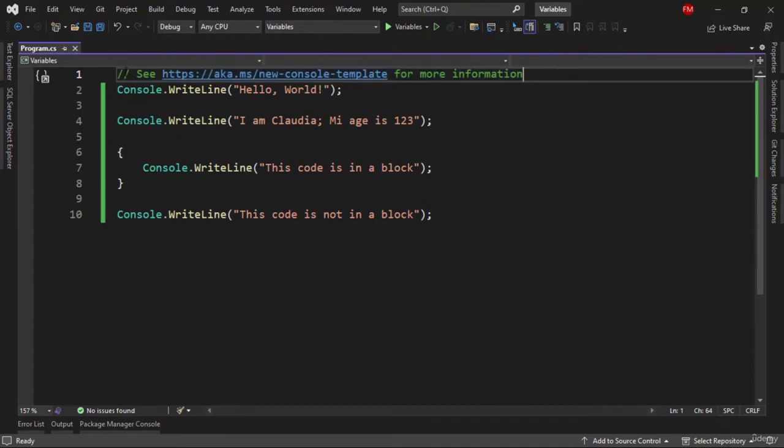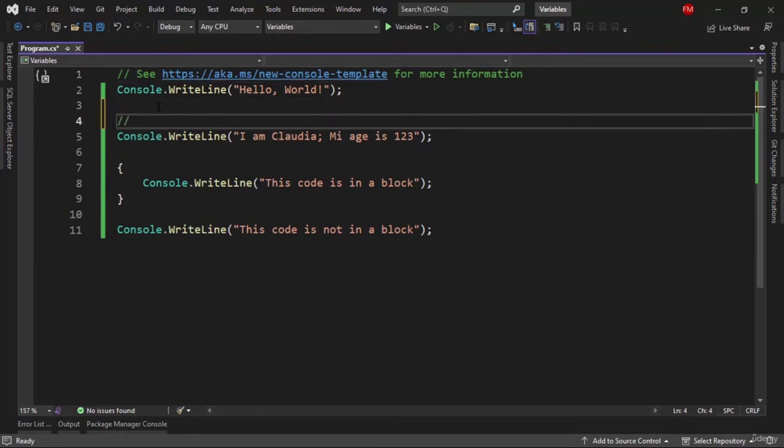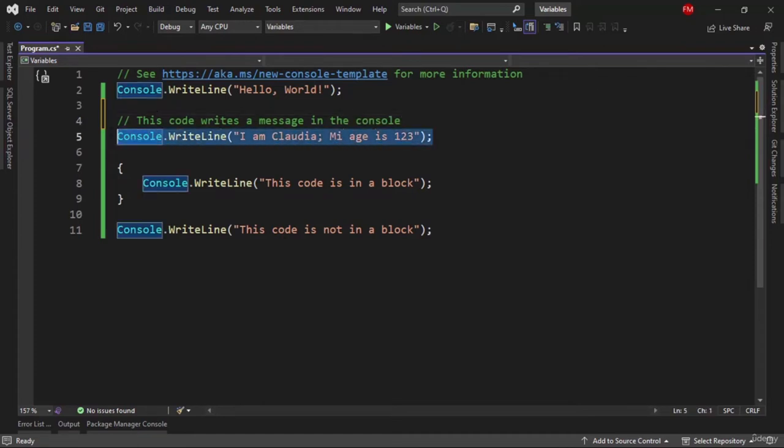In order to write a comment, you can write two slashes, and the text that you write after that is called a comment. Comments are important in order to clarify our code. Comments are important to explain what the code is doing. For example, I could come here and write something like, "this code writes a message in the console." Now, somebody that sees this code will know what this line of code does.